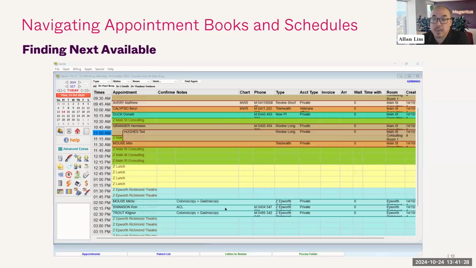There is a neat little feature in the appointment book that generally gets overlooked. You can easily find and locate the next available time based on a templated schedule, either by location or by appointment type, depending on what was set up.